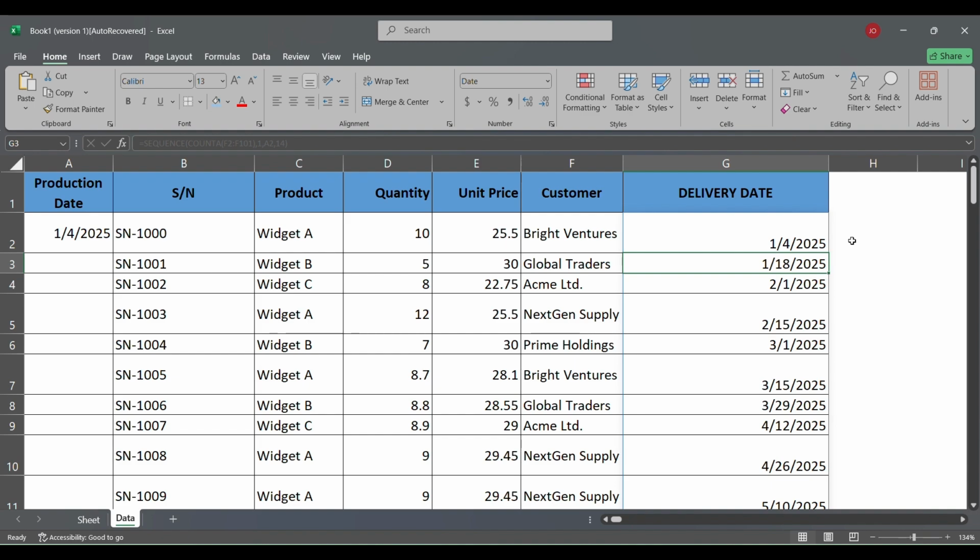I hope this works, and I hope you are able to use the sequence function in your activities. Now you don't need to type numbers one by one again. You don't want to do the dragging when you have a lot of data.